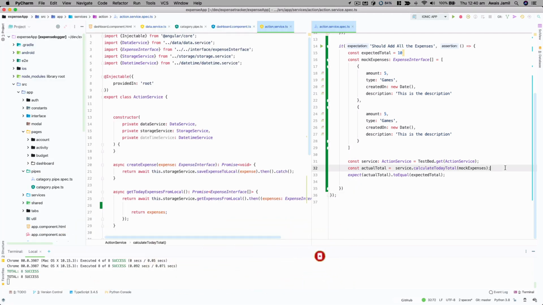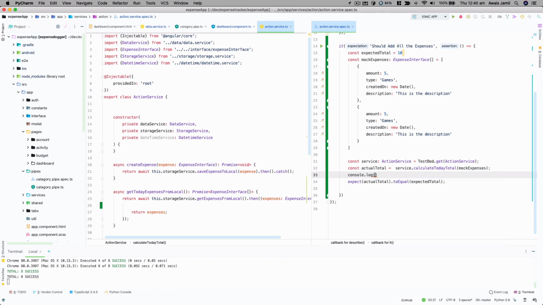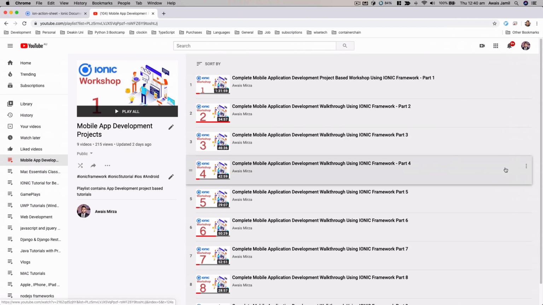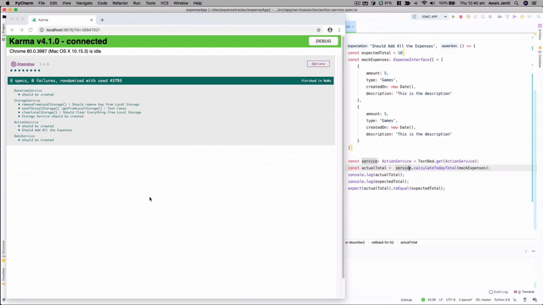It says should add all the expenses. And I'm going to log this bit. So I'm going to say console.log actual total, console.log expected total. And now let's take a look at the browser, not this one. Oops. So here's our browser.